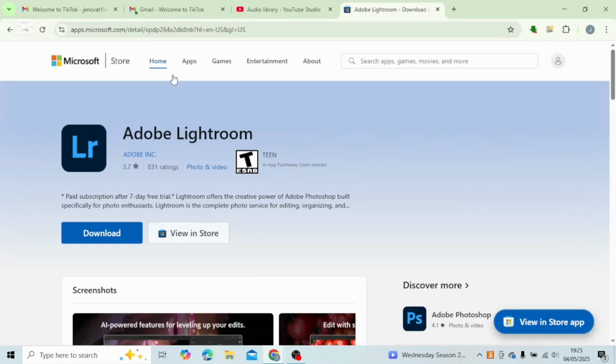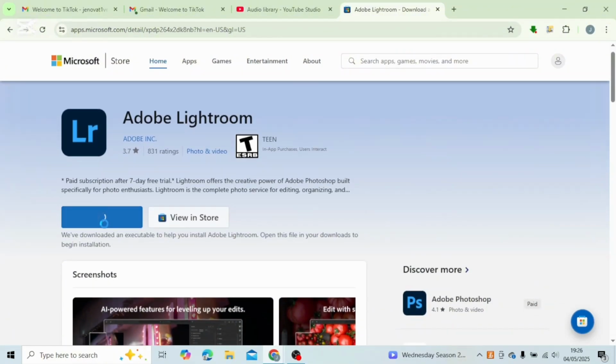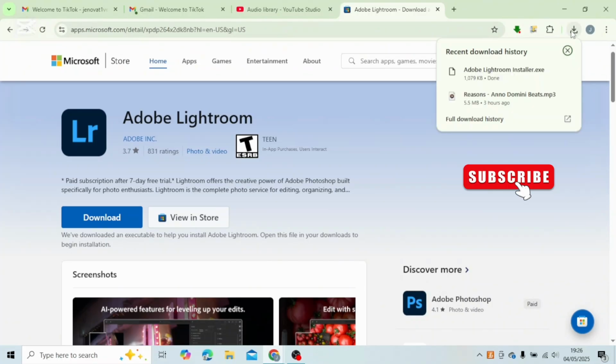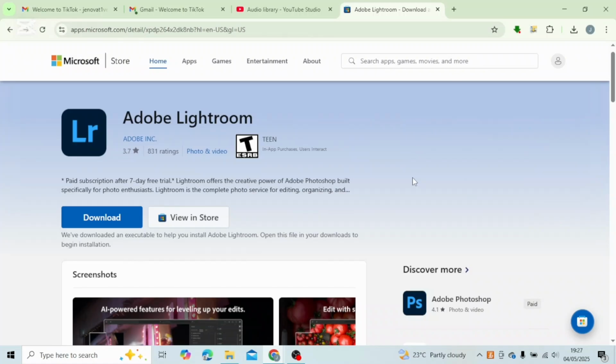For example, in Microsoft Store, once you go ahead and open it up, you should be finding a download option directly on your screen. Just go ahead and click on download, and it may take some minutes in order to download it. Once it is downloaded, it will appear in the top like this. All you gotta do is simply open it up in your file manager and then start up the installation process by opening it up, and it should be downloaded on your PC or computer.